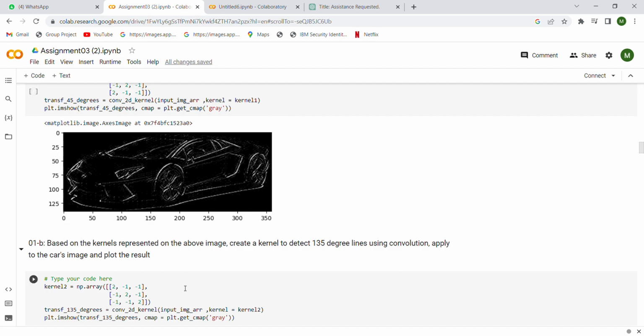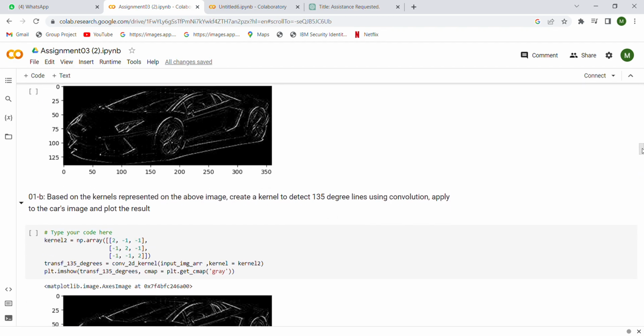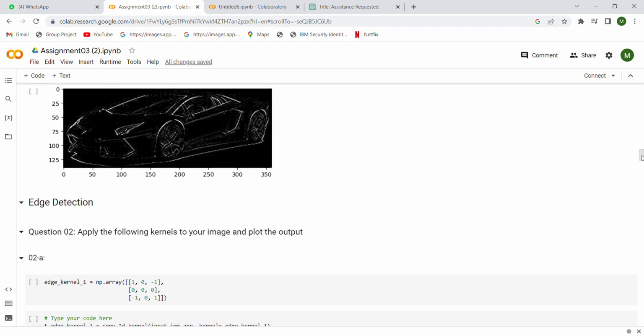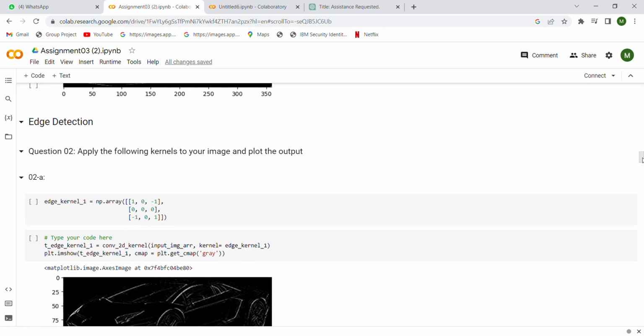For the second one, it says we have to detect a 135-degree line using convolution. So on this we put the name kernel2, but from the upper one we just changed 45 to 135 over here and ran the program. After that, moving on to edge detection, it says apply the following kernels to your image and plot the output.